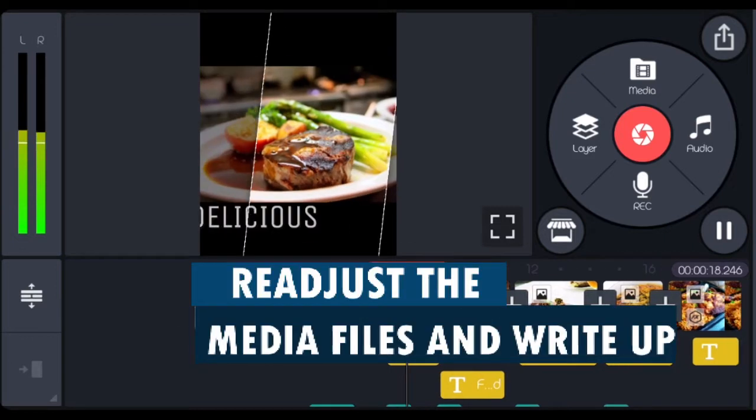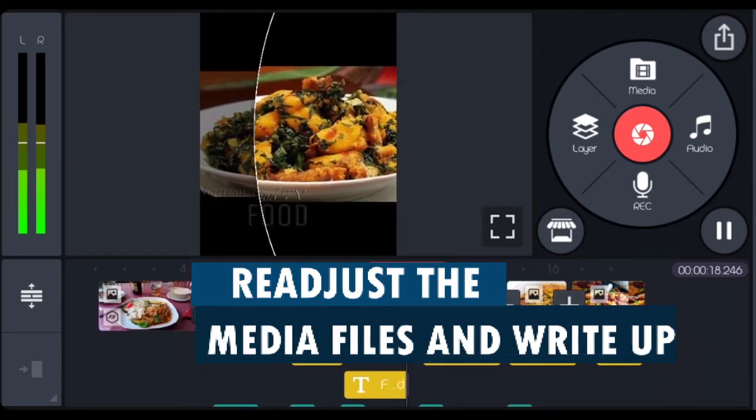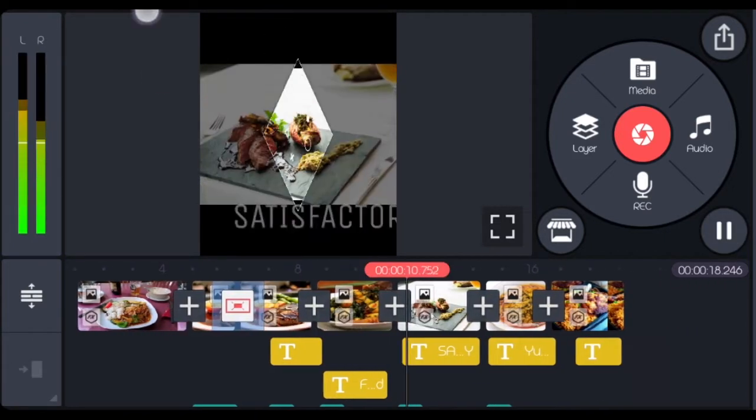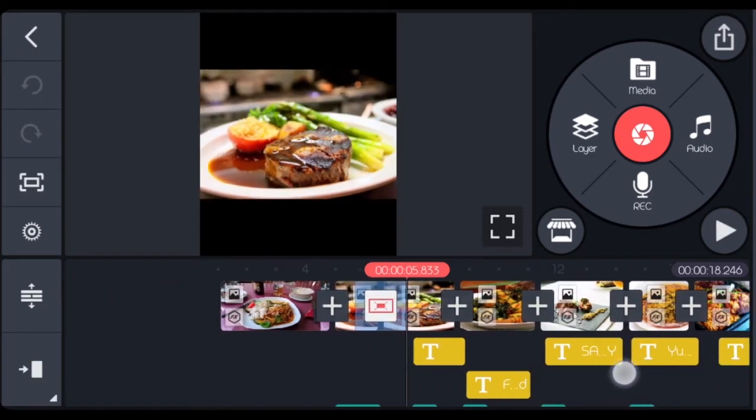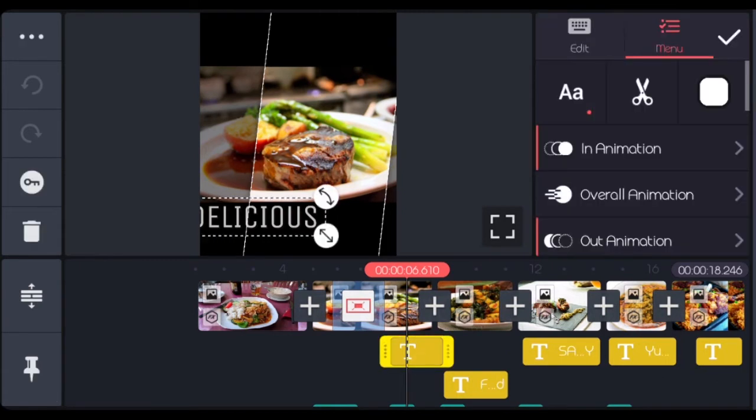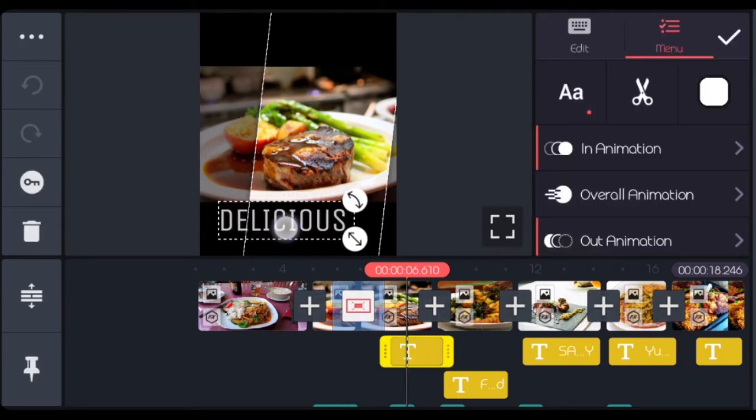So what I'm going to be doing now is to readjust my media files and my write-ups so that they will not be cut out of the frame. So I'm going to be selecting my text, decentralize them, then I'm going to be reducing some of them that might be too big and they are cutting off already.